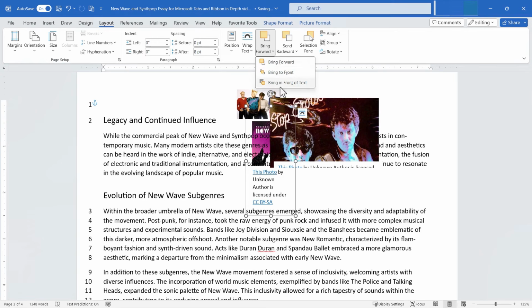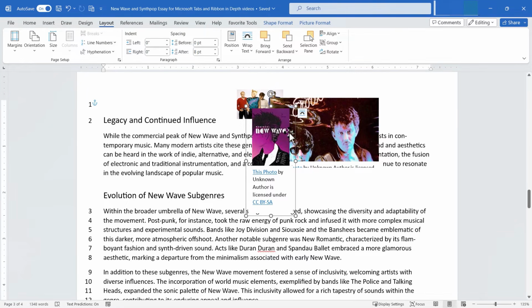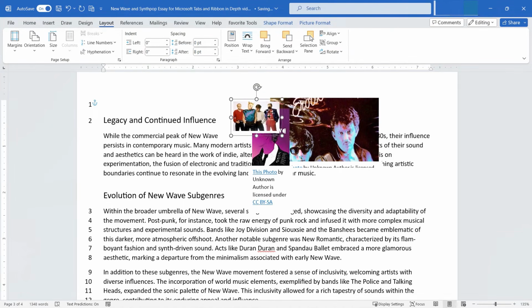Now there's also an option to bring it in front of the text. If you remember, I chose to make this image behind the text. If I click here, it brings it all the way to the front and in front of the text. If I click on this image, let's try that one, bring to front. Now it is at the frontmost level of these images.